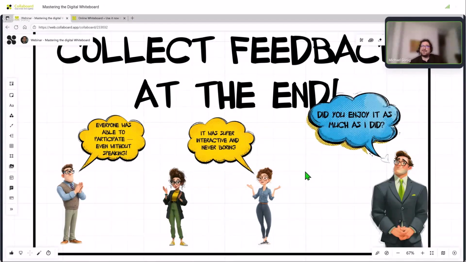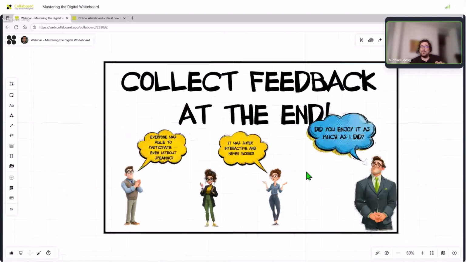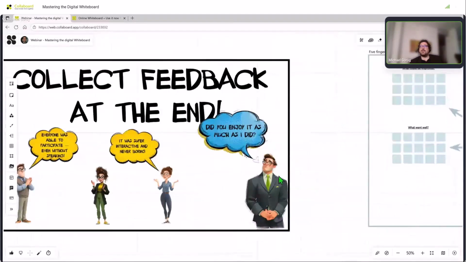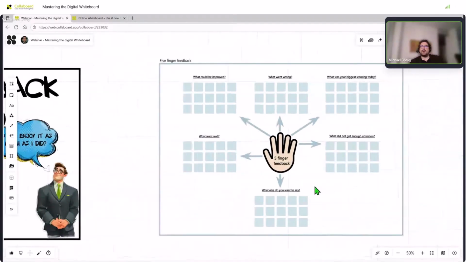And another feedback is that it's also super interactive and never boring because we are doing the presentation directly in Collaboard and switching between presenting and interacting without screen sharing, without tool switching. So I think that's something super cool. And if you would like to collect feedback after a session like this, then you can also leverage one of our templates.